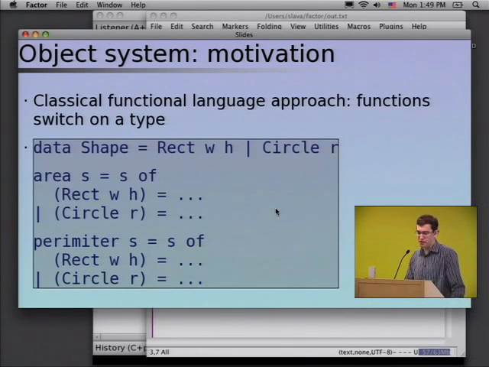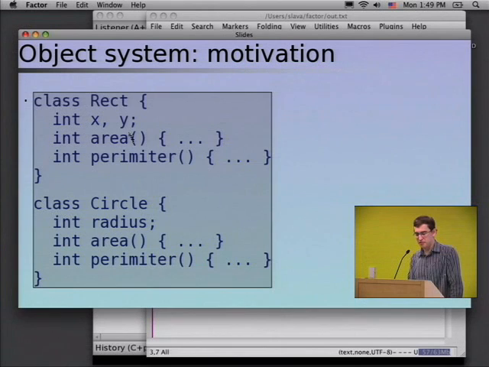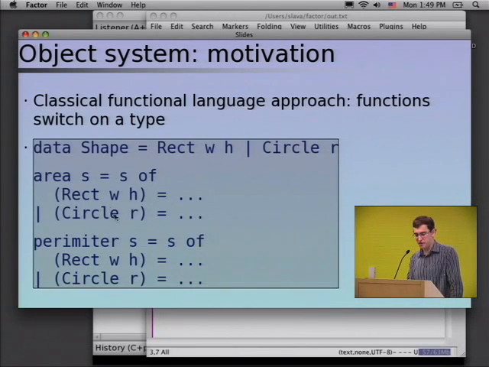Functional languages like ML take a different approach. And they use something that's called algebraic data types. And the approach there is that instead of having each data type define its operations, you define operations on the data types. So I define a shape, which is either a rectangle or a circle, and then I say the area of a shape is this if it's a rectangle, or it's this if it's a circle. And the perimeter, similarly, we switch on the type, and we do different things depending on the type.